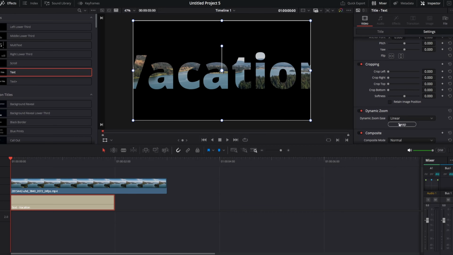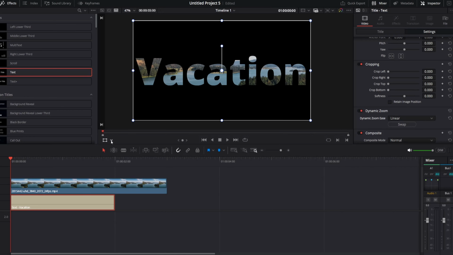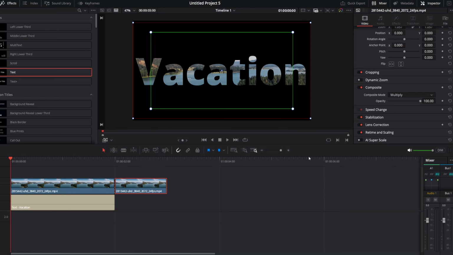Then click on swap. Again, select dynamic zoom and drag the red rectangle inside one of the letters. Now use the blade tool and cut the extra part of the video clip. Click on it, go to composite and select normal.